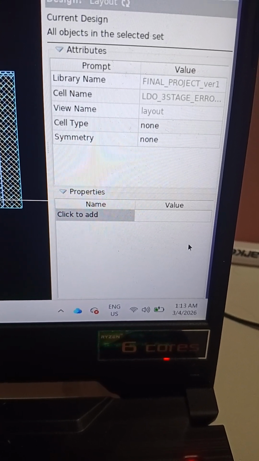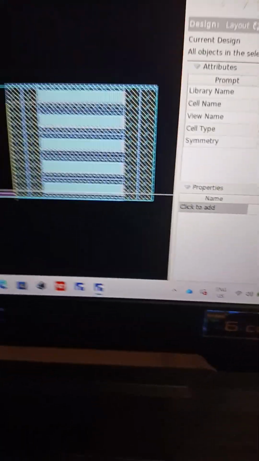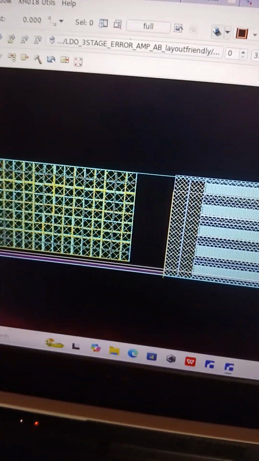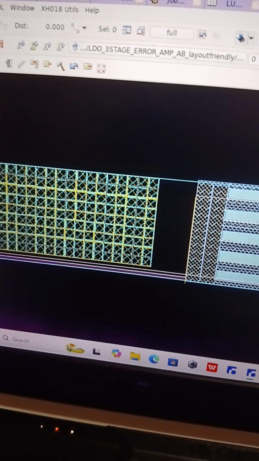Hello there. It's 1:13 a.m. at midnight. I want to show you, or perhaps share with you, this layout project that was assigned to me.